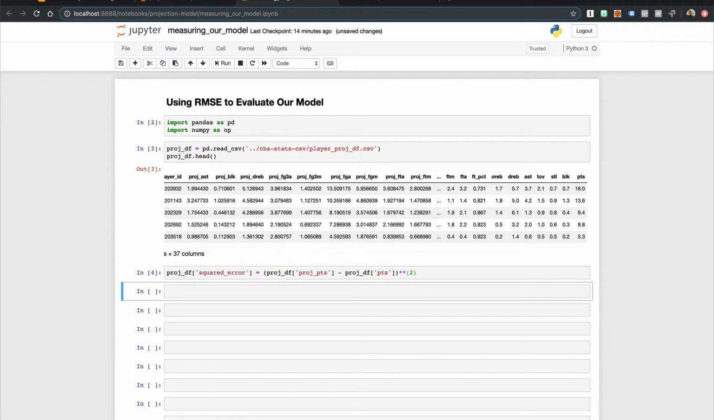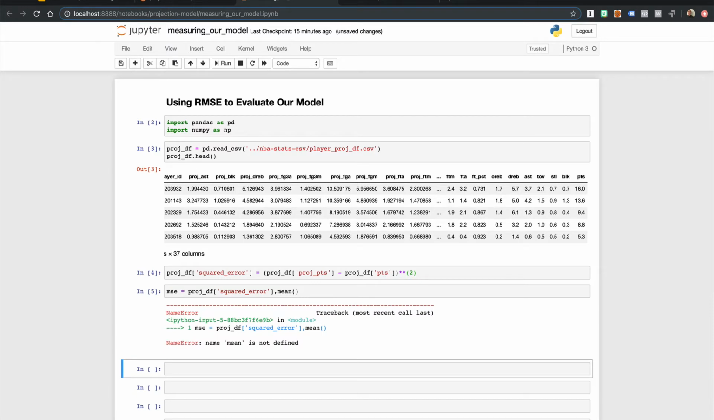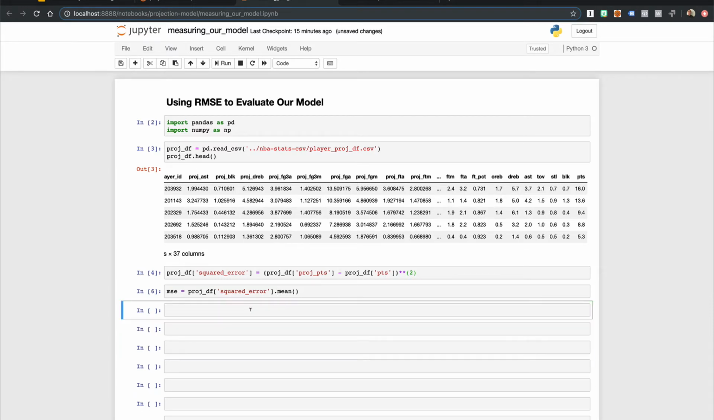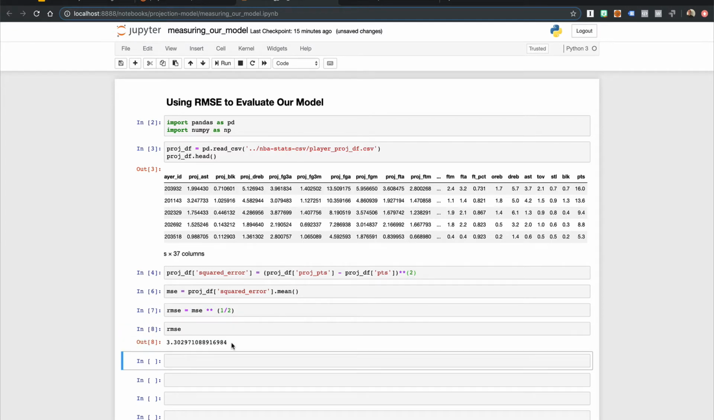run that. So now the next step is getting the mean, which means now we have this projected DF squared error column that we can call the mean on. And let's just save this to the mean squared error, and we'll run that. And I have a typo, and we run that. And then what we want to do is get the square root of that mean squared error, and we will save this as the root mean squared error. And again, if we print this, we see that our root mean squared error for our points projections was 3.3.